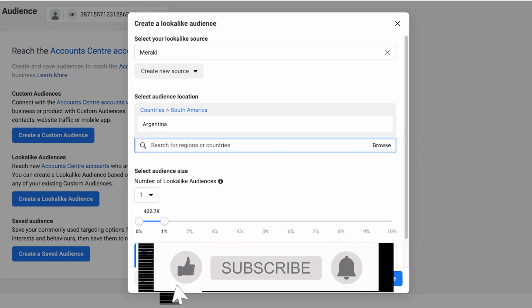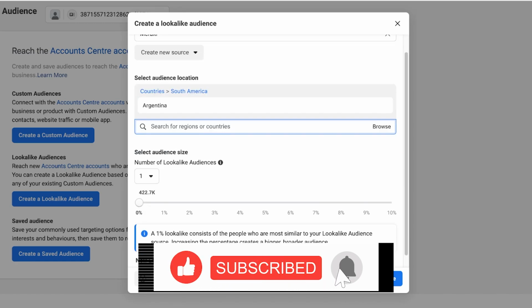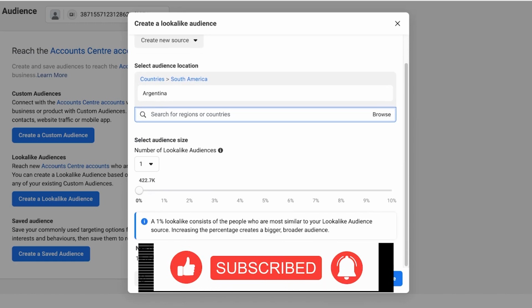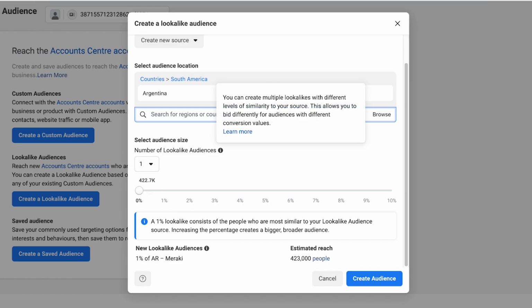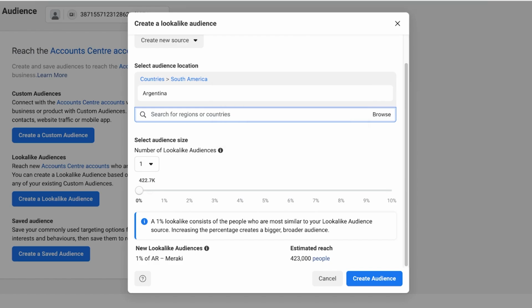And you can select the number of lookalike audiences. So how you want to create multiple lookalikes with different levels of similarity to your source. You can bid differently with different levels of likeness of your audience, and this allows you to spend your money in a better way. So I want them to be very similar to my original audience.